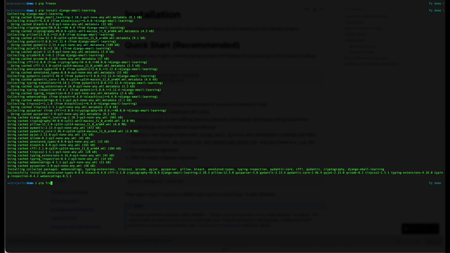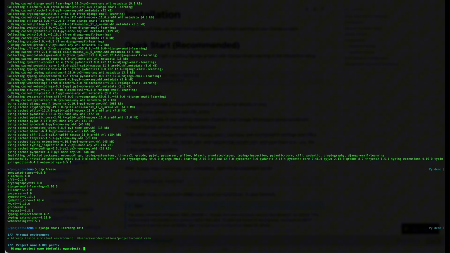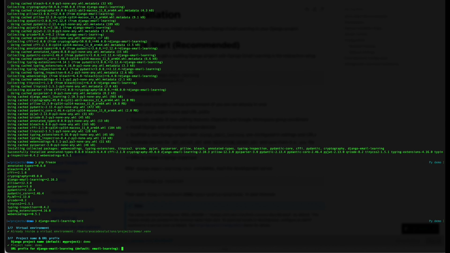If we check the installed packages now, you will see that Django Email Learning and its dependencies are installed. But note that Django itself is still not installed. To make life easier, this app comes with a built-in installer script. Just run it and follow the prompts. django-email-learning-init. Let's just call our project demo.